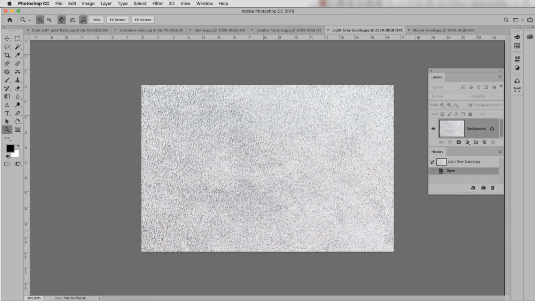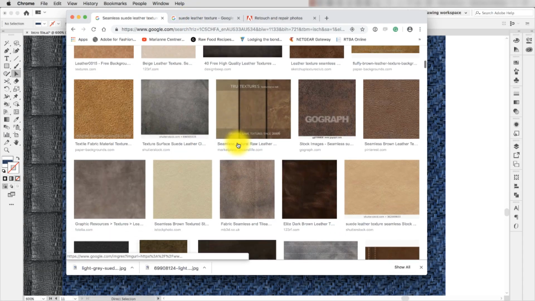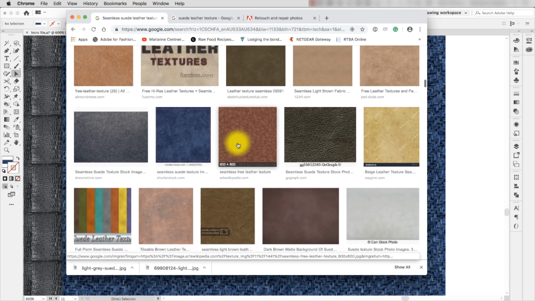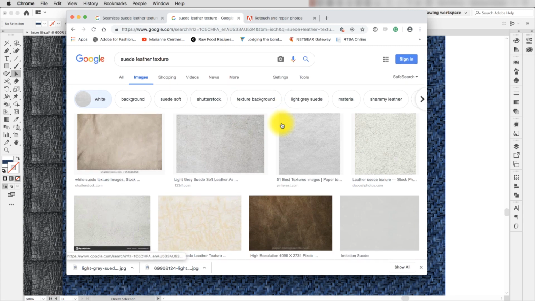I'll demonstrate using the suede file here. I'll start with my internet search. As you can see, when I use the search term seamless before suede leather texture, my options are slightly limited. But when I just use the search term suede leather texture, my options broaden.